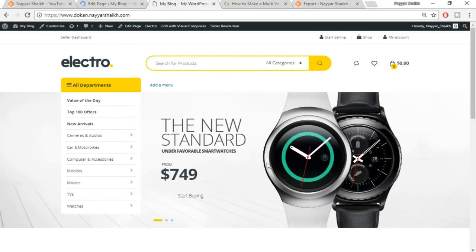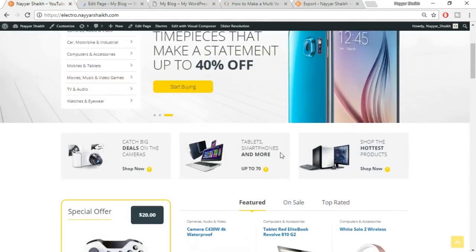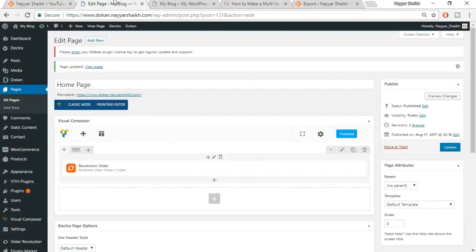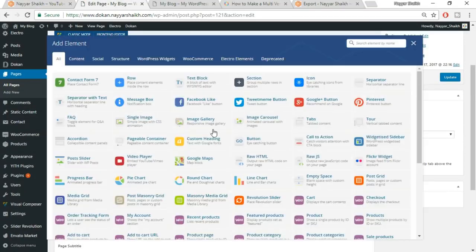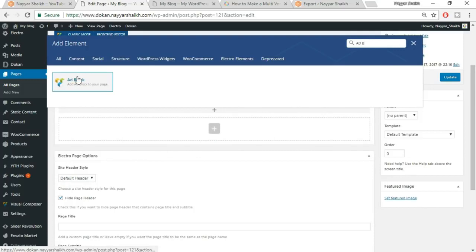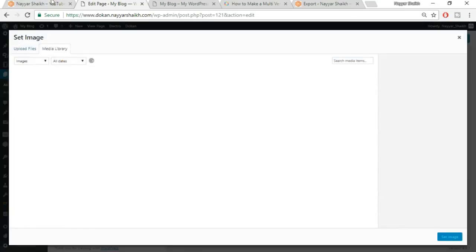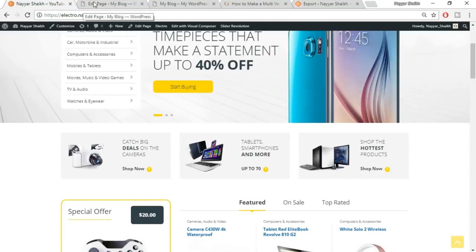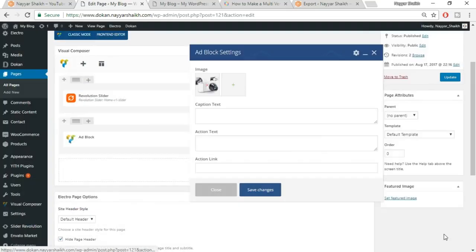Now this looks awesome. Now the next step is to add these things, the ad blocks. These are called ad blocks. So for that, again come back to this page, the backend, click on this plus button to add a new element, search for ad blocks. This is the one, ad block. First add an image. Let's see the image. This is the camera image. Select this image, click on set image.